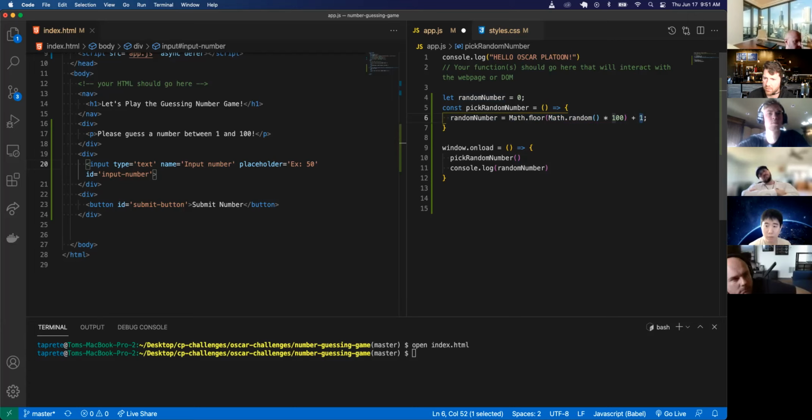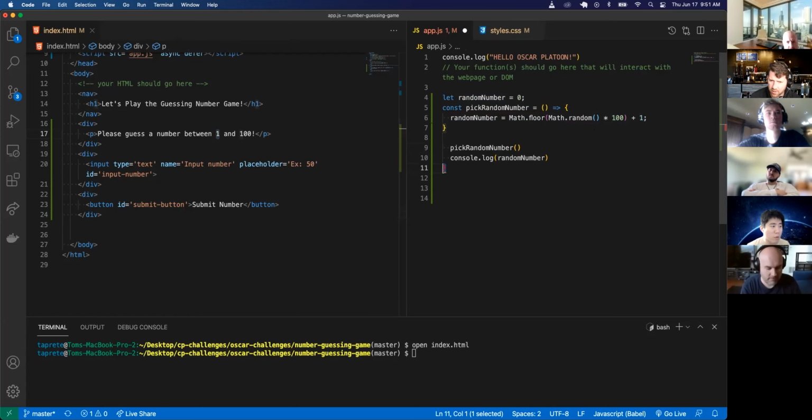Also, I'm selecting a number between 1 and 100. So I always need to have at least 1. All right. But I don't know if I need the onload. I just want to see if this works still.